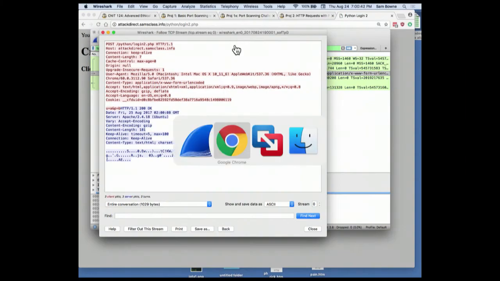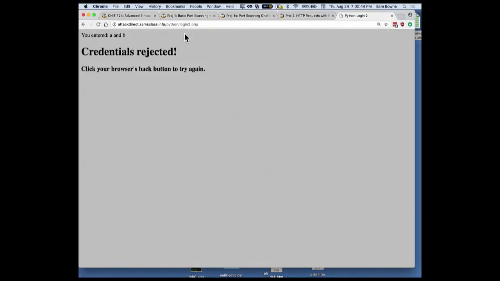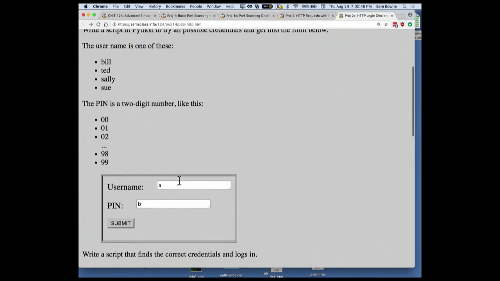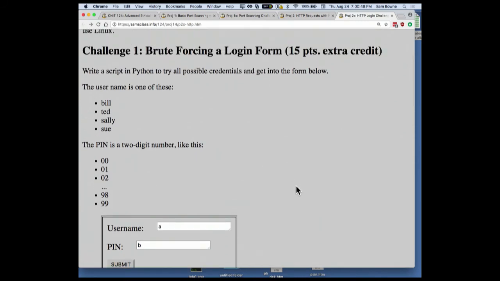So by modifying that script, you can prepare a script that will try to log in, and I give you the clues. The username is one of these 4, and the password is a 2-digit number. So you have to try 400 requests to get in. And when you make it, you turn in a screenshot with the right name and password, and you're in. There are a few entertaining gotchas. One I'll mention is if you make a new connection every time, you're fine.